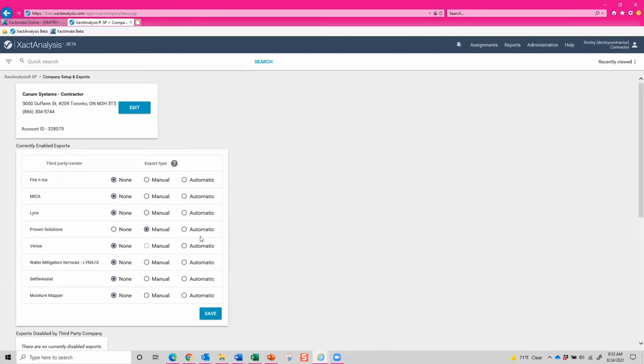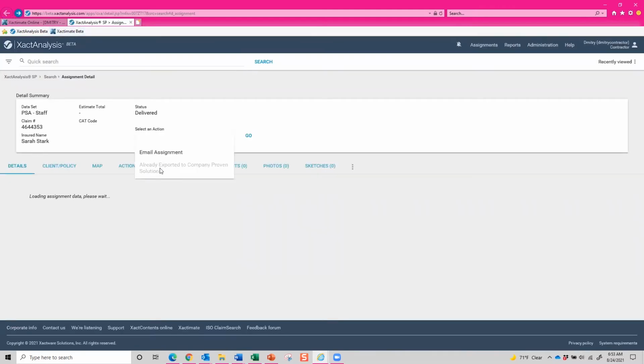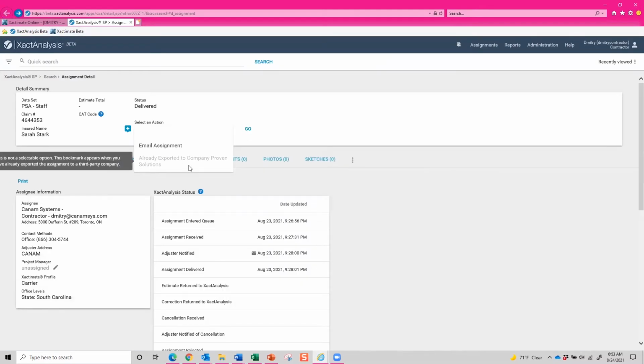If I had this selected to automatic, each new assignment would automatically export from XactAnalysis into Proven Job Management. But because I do have this set up as a manual export, I do have to manually click this action here, Export to Company Proven Solutions, in order to send this assignment to Proven Job Management. And once this has been clicked on once, it is not clickable again. As you can see, it is grayed out here because I have already exported this assignment.